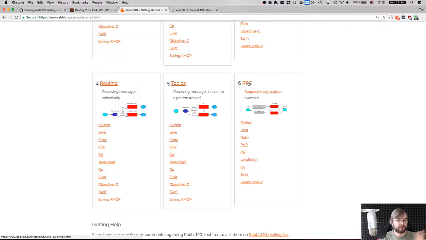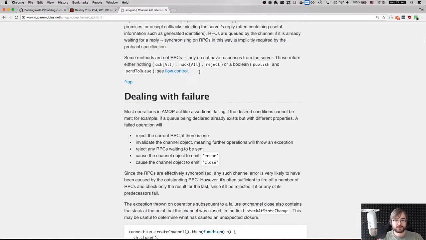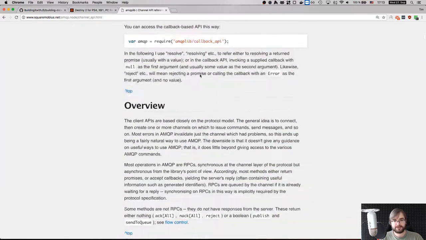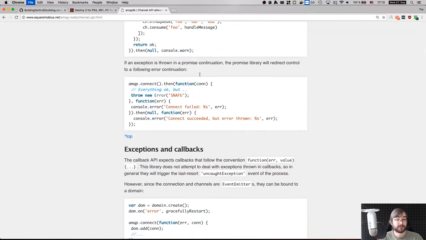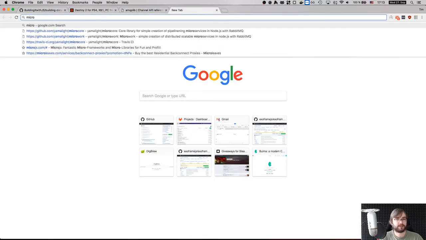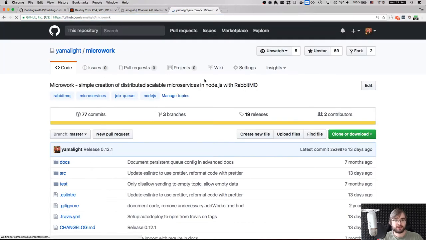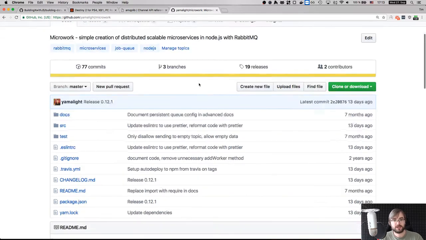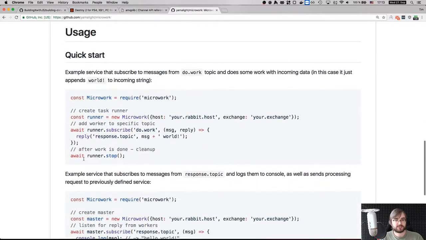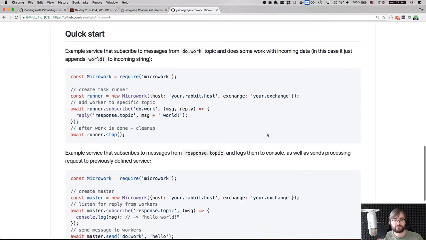I won't talk about RPC because in this case it is basically useless, and if you want to read about it yourself, remote procedure call is exactly what you expect. In this case, we could use amqplib. It's not that hard to use, but I got tired of writing all the boilerplate. So I wrote my own library that uses amqplib to create a higher level abstraction over it, which allows you to create microservices literally in two lines. You just create a runner, subscribe to a topic, whatever you want, and then get a reply function where you reply with a result.